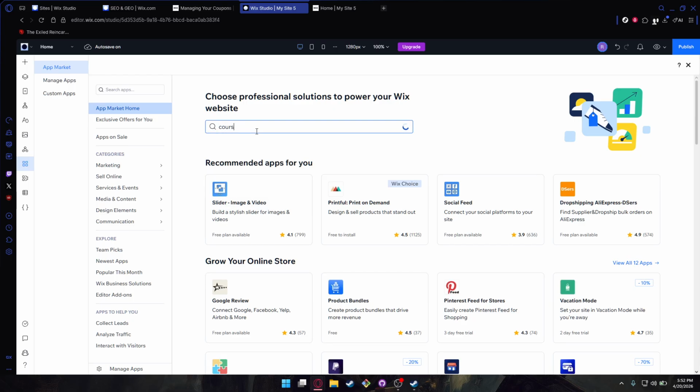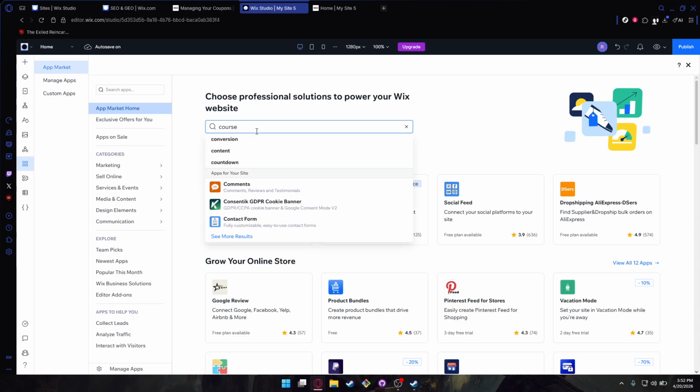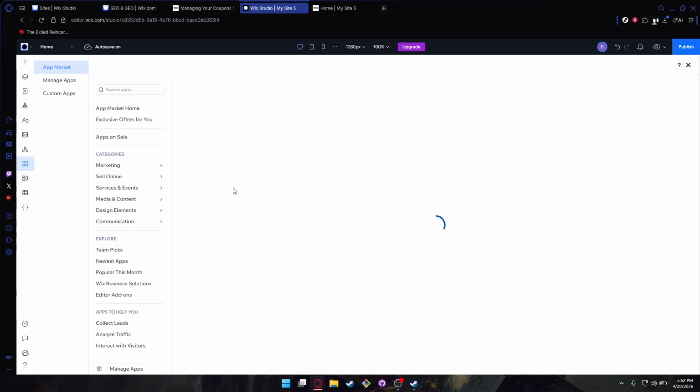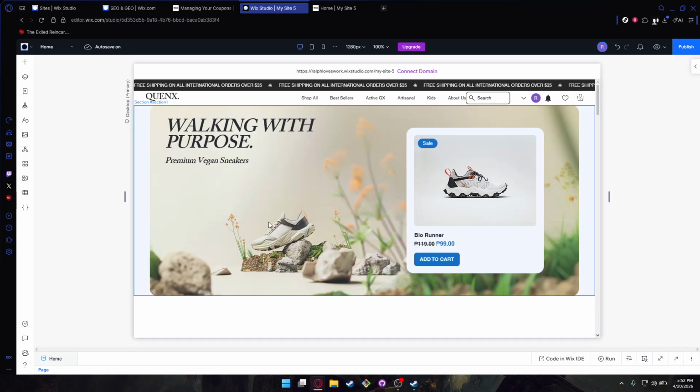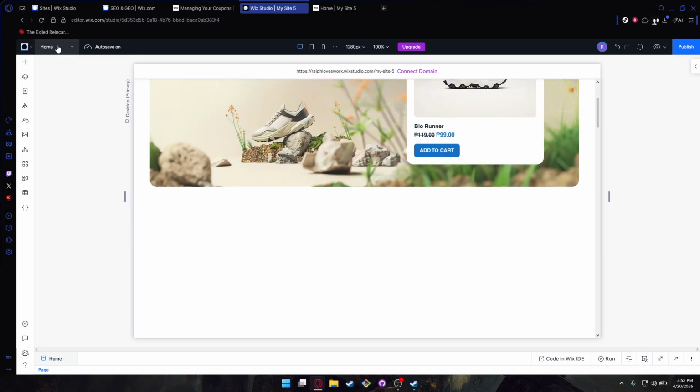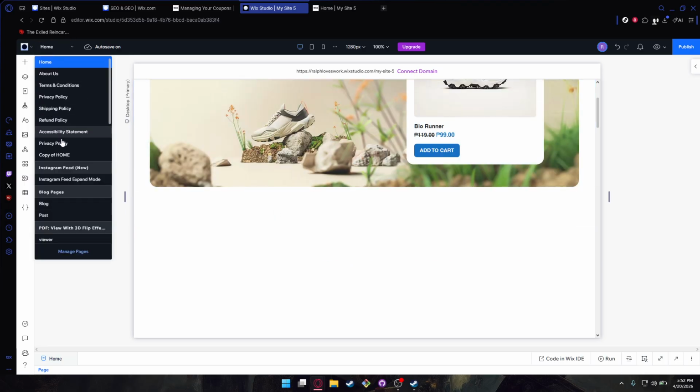Give it a moment. Wix will automatically create a set of course-related pages for you. A program list that acts like your course catalog, a dedicated program page for each course, a participation page where learners can track their progress, and a visitor access page for sign in or sign up. These give you a ready-made structure so you can focus on content and design.